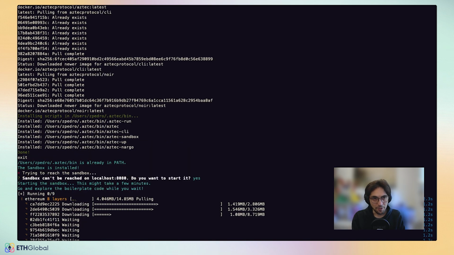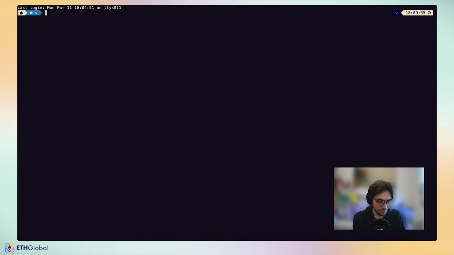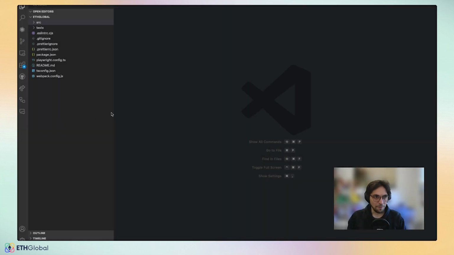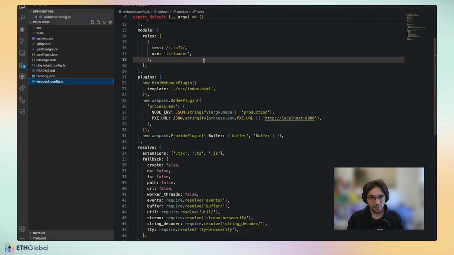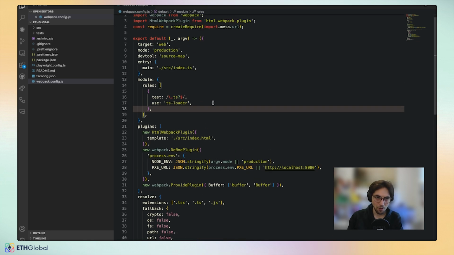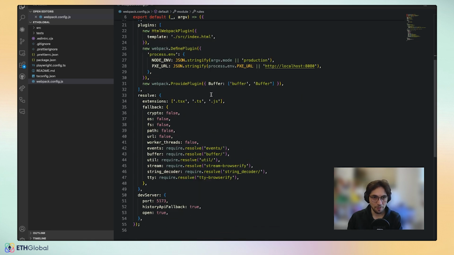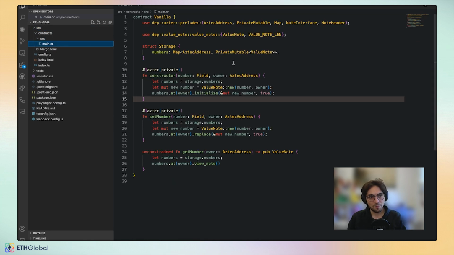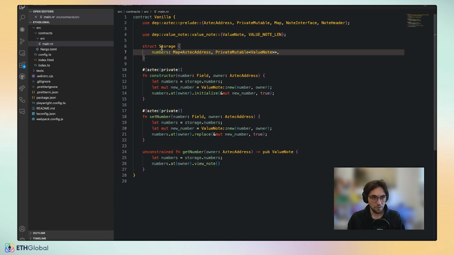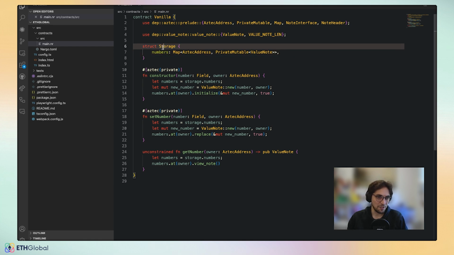But in the meantime, I can actually go and see my code, right? So I can go and just open my code editor. So here we have the example. As you can see, it's a TypeScript project. It uses Webpack, so there's a Webpack configuration that should work kind of out of the box for development. You have a contract. The contract is pretty basic, nothing too fancy. It just simply has a storage with a number and you can set and get that number.